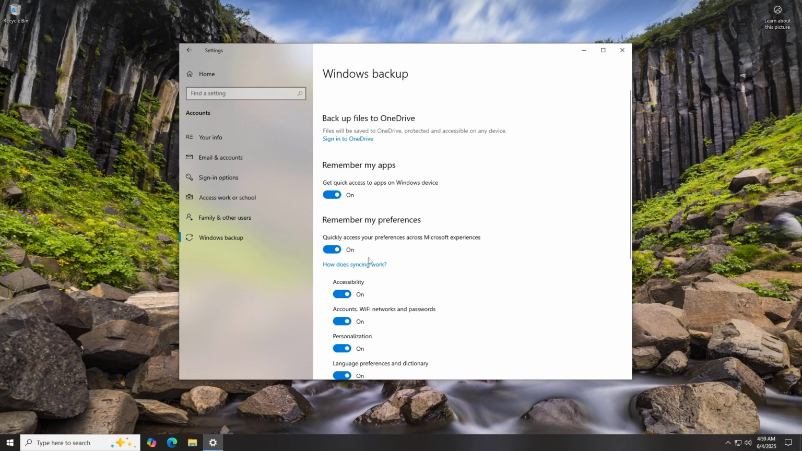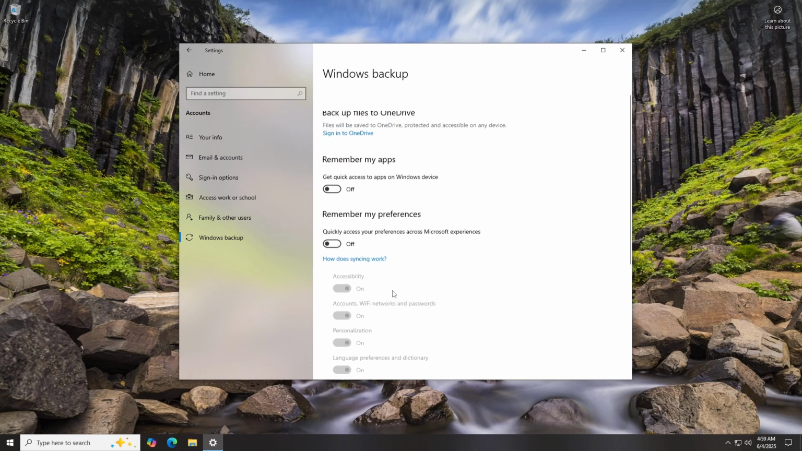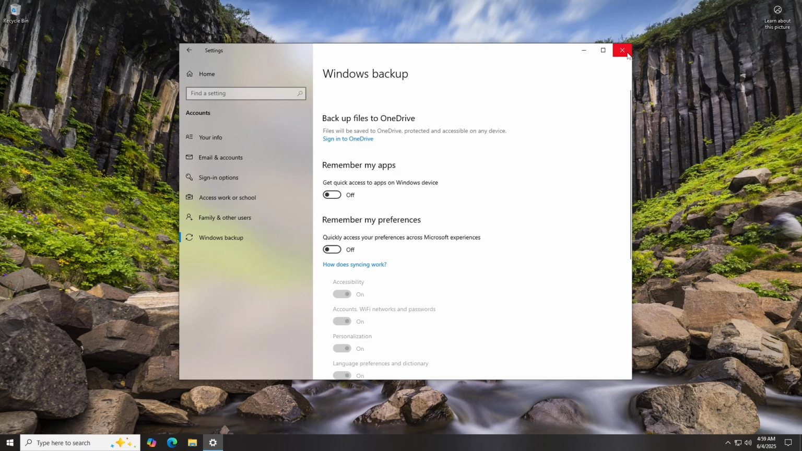Disable Windows Backup. Open Settings. Go to Accounts, then Windows Backup. Toggle off the options under Remember My Apps and Preferences to stop backing up apps, passwords, and other settings.